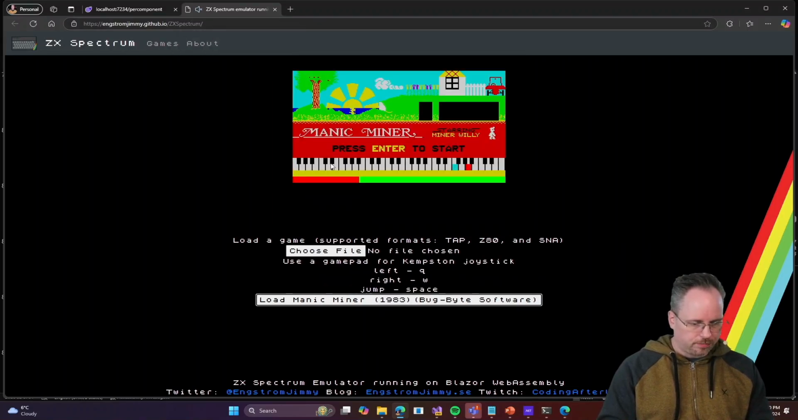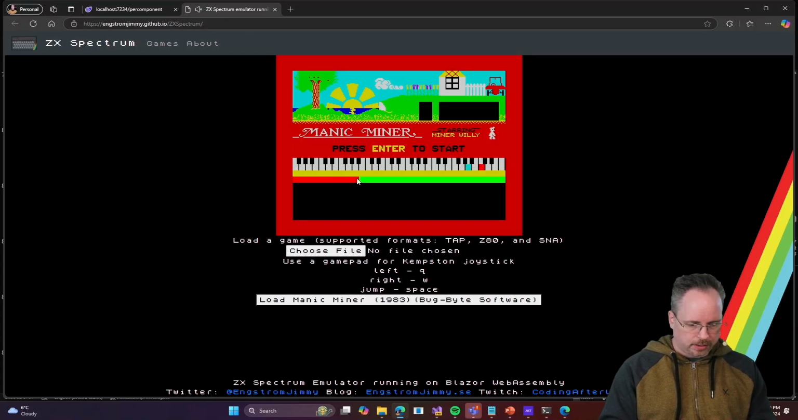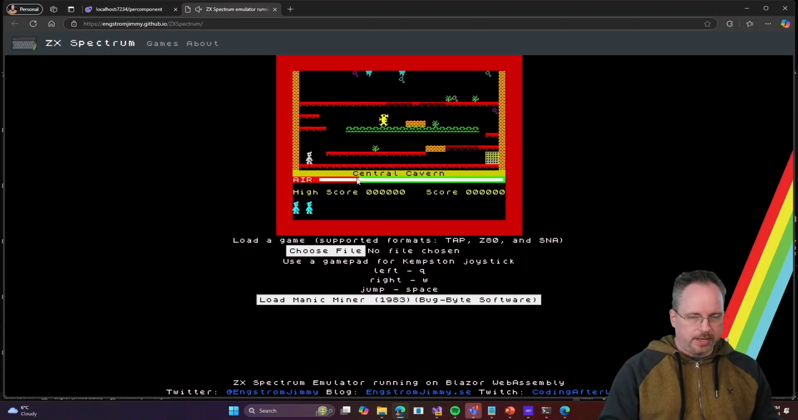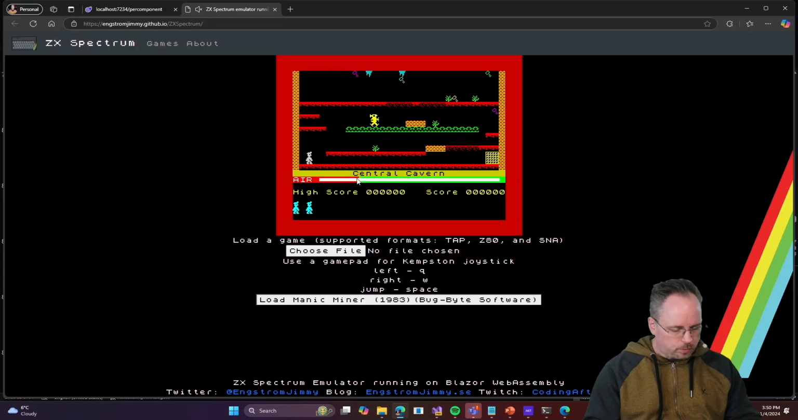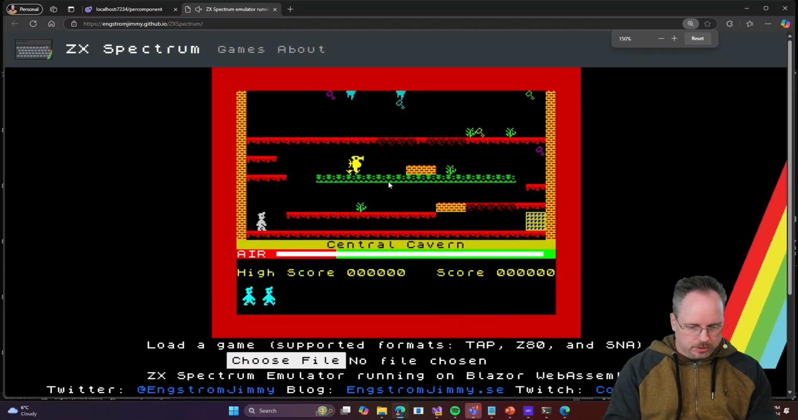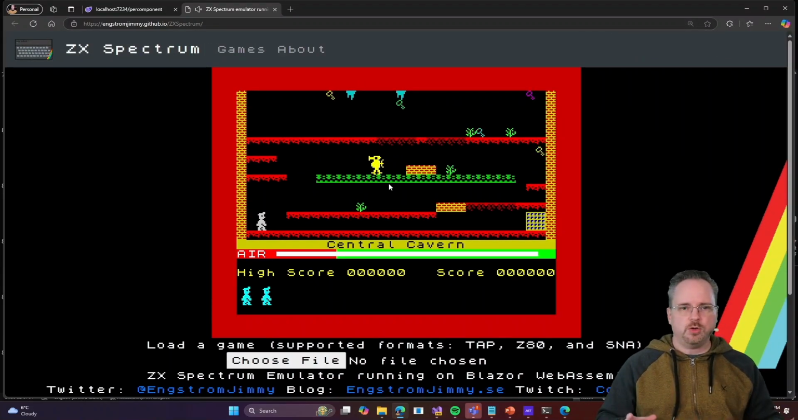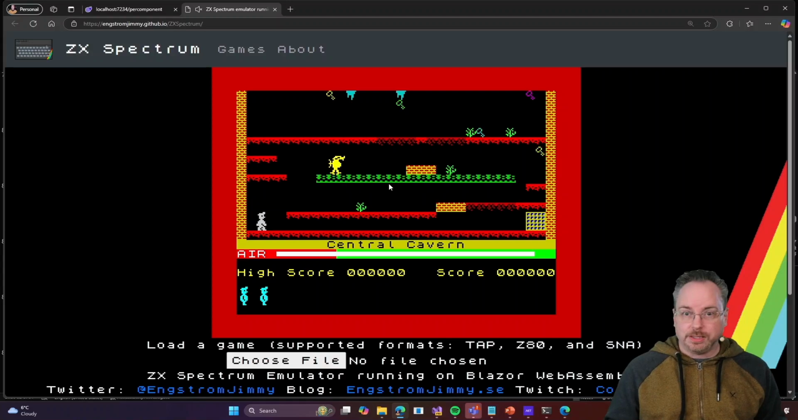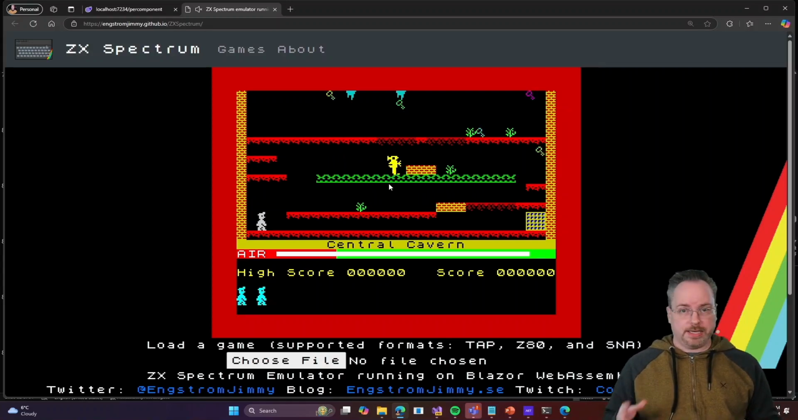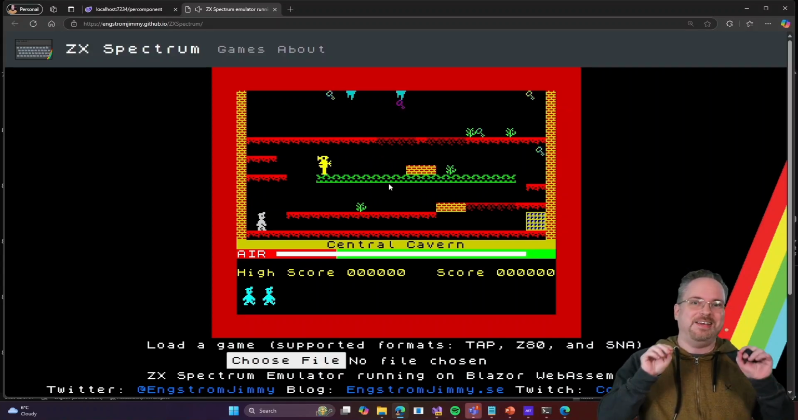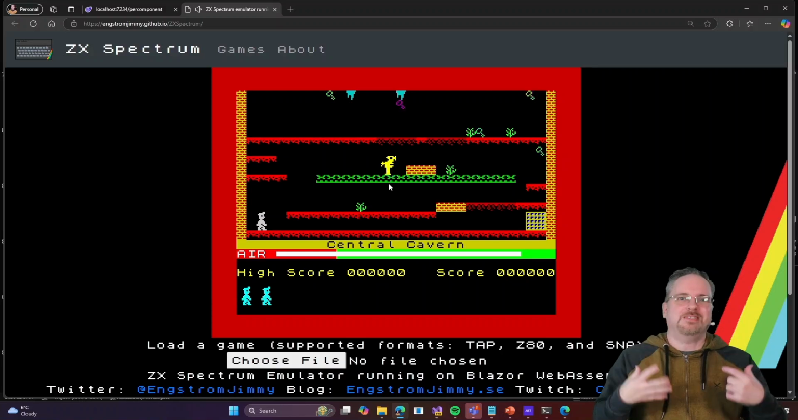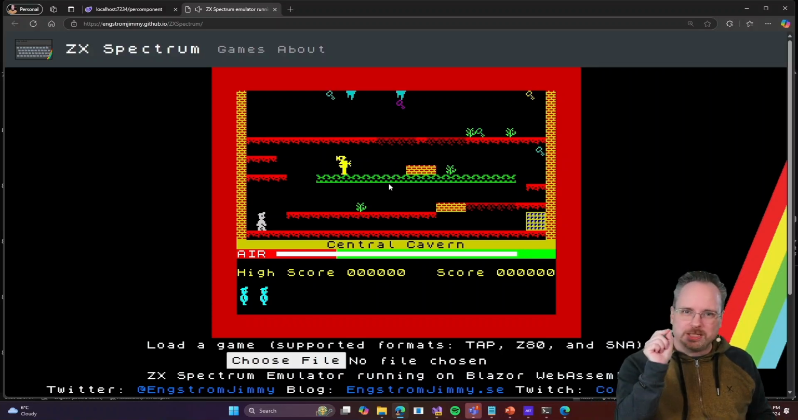I'm going to turn off the sound. I can press enter here, and you can see that it runs super smooth. Let me zoom in just a little bit. It's super smooth. It's very pixely, and that is thanks to SkiaSharp, which gives the pixely feeling with crisp pixels.